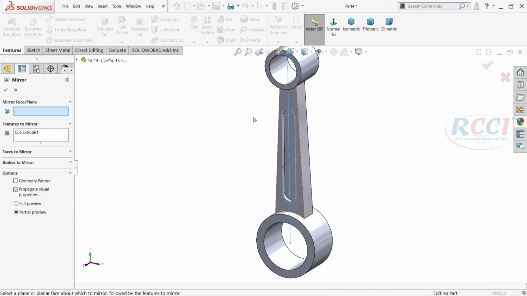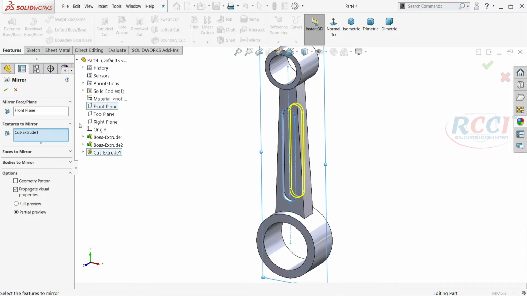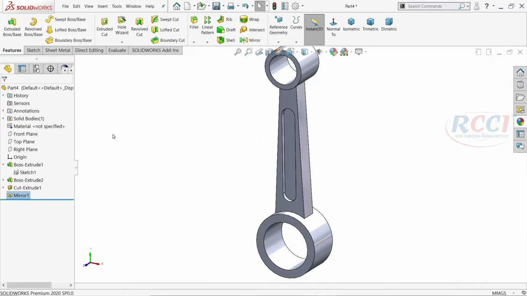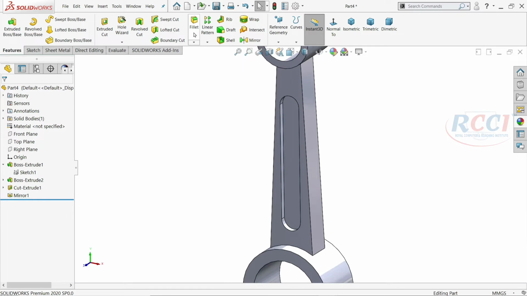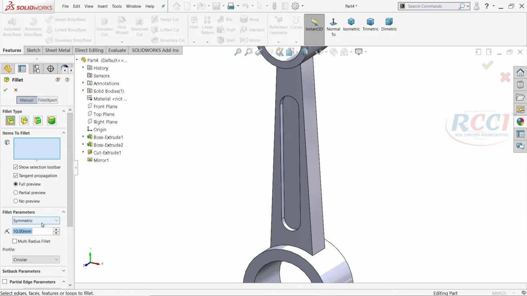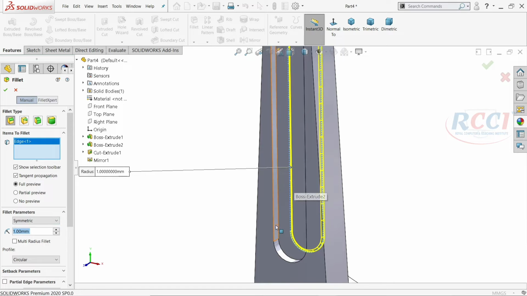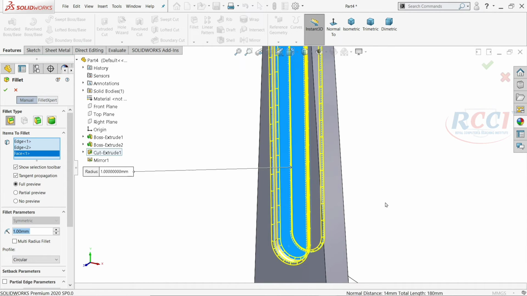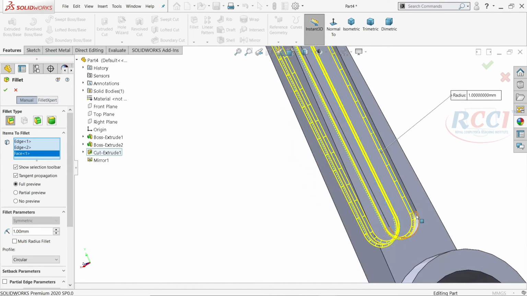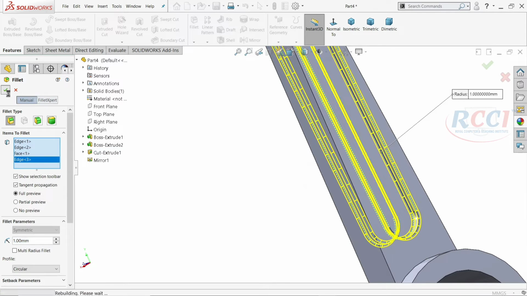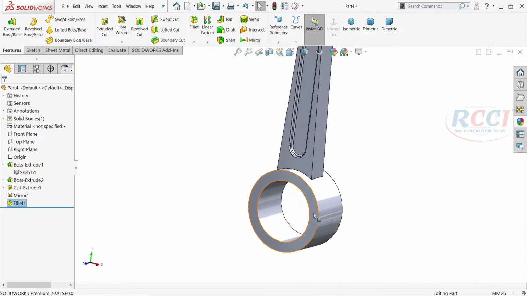Let's mirror this one, mirror against front plane. Okay. Fillet, I am going to choose fillet 1 millimeter, and I'll choose this edge, face, and this edge. Now here one catch.